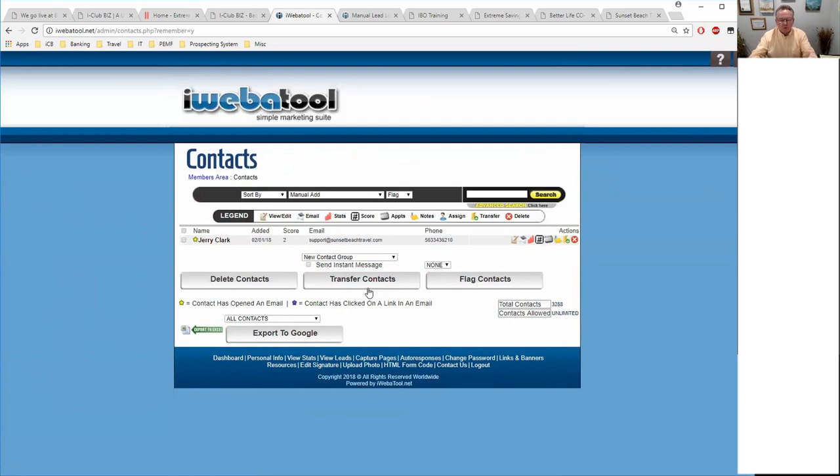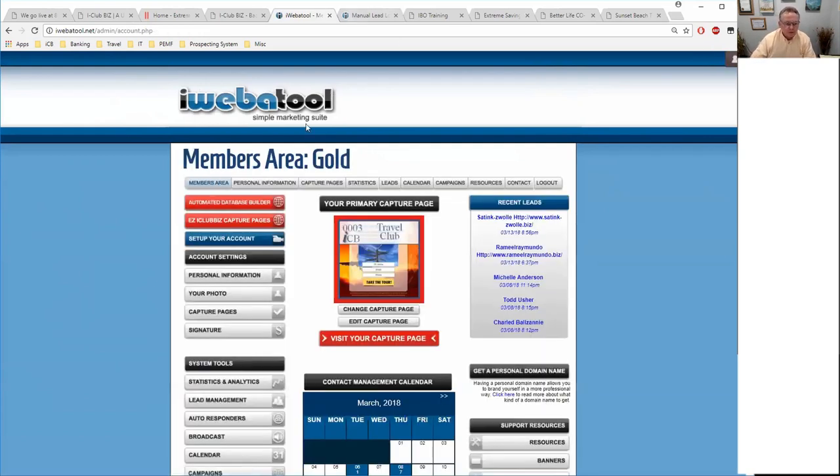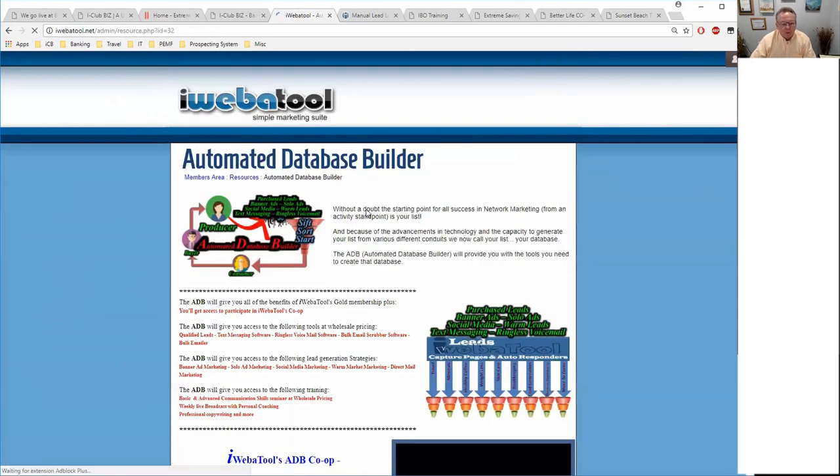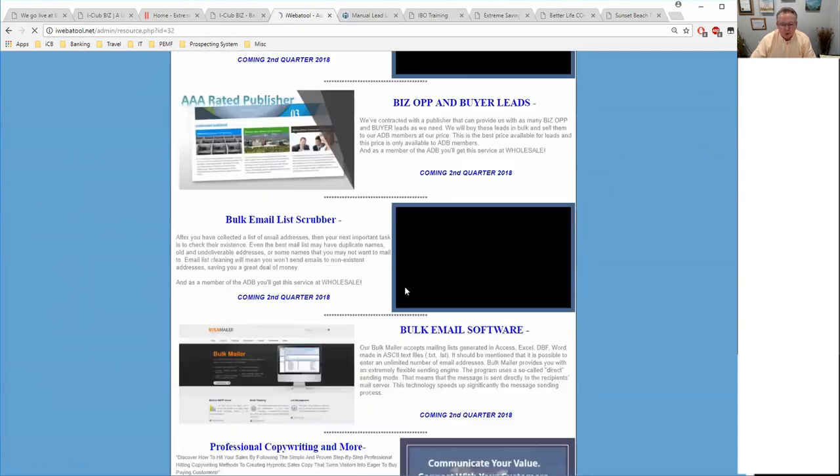So you can load your warm market. You can build as many lists as you want. For example, let's say you're a realtor. You can load all your leads for your real estate business, and you can make your own autoresponder list for that industry, and then move those leads in automatically. Can start dripping on. So that's just some of the benefits of the iWebitool system, the warm market. So again, the ADB, it's a powerful tool, well worth its weight in gold.